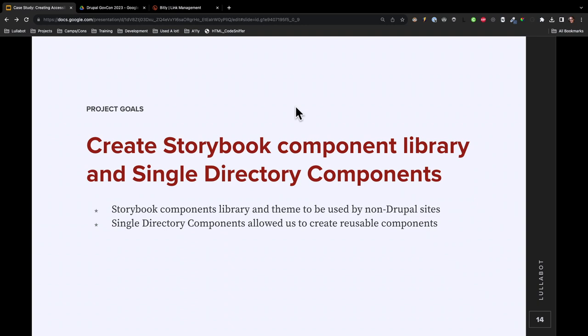So the final initial goal would be to create a Storybook component library and single directory components. With the Storybook component library, we set it up specifically to be used for the non-Drupal sites. There were some sites on .NET Nuke, but there were sites on a lot of different platforms that were not Drupal, and we had to take that into account whenever you're working on a government, like a higher ed, or a state government site. So we used the HTML version on Storybook after a lot of thought, instead of React, to make future maintenance easier for the client developers. And the library was created so that they can use the same styling and accessibility features of the Drupal sites.